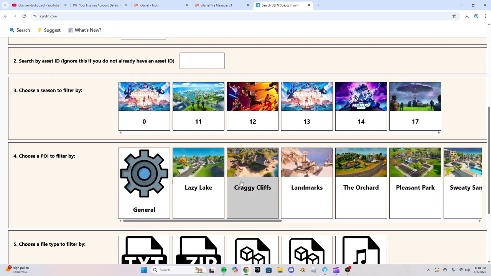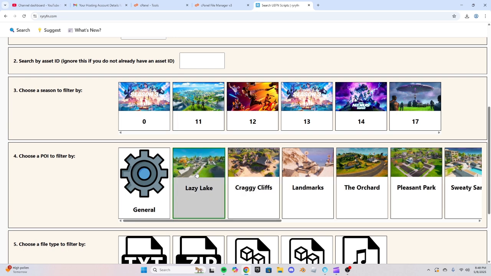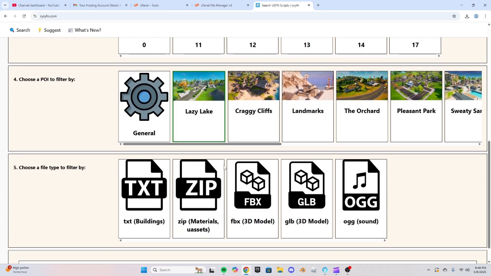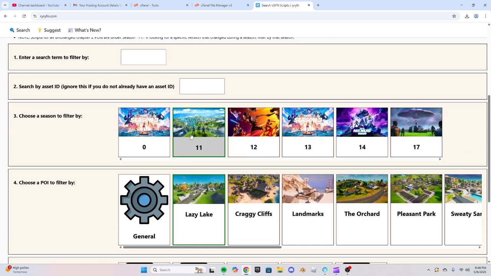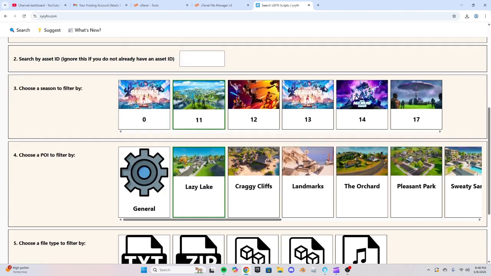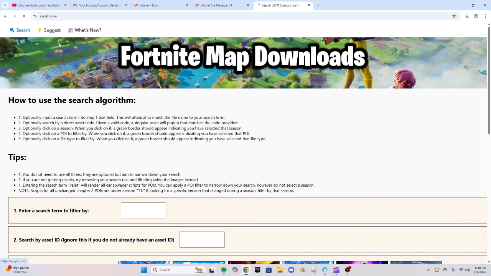So these aren't just models, these are actually full-on POI UEFN scripts that are already completely ready to go for UEFN pasting. So you can just paste the scripts into UEFN and it will spawn in a building or POI depending on what you pick. But anyways, let's go ahead and get started with the tutorial on how to actually use the site.